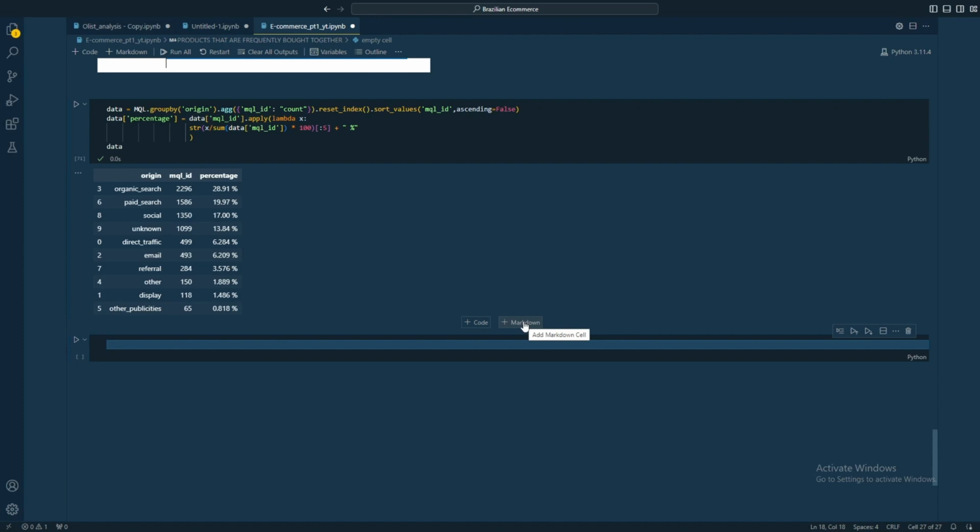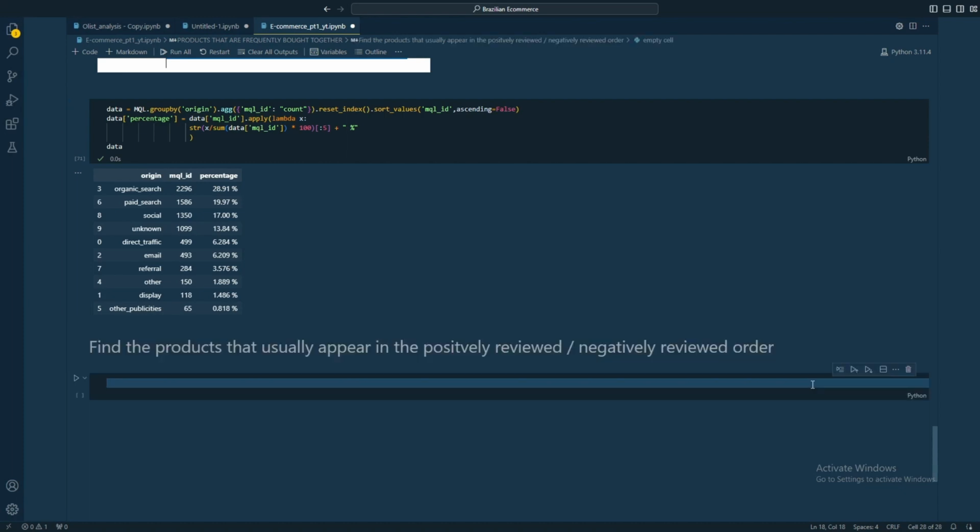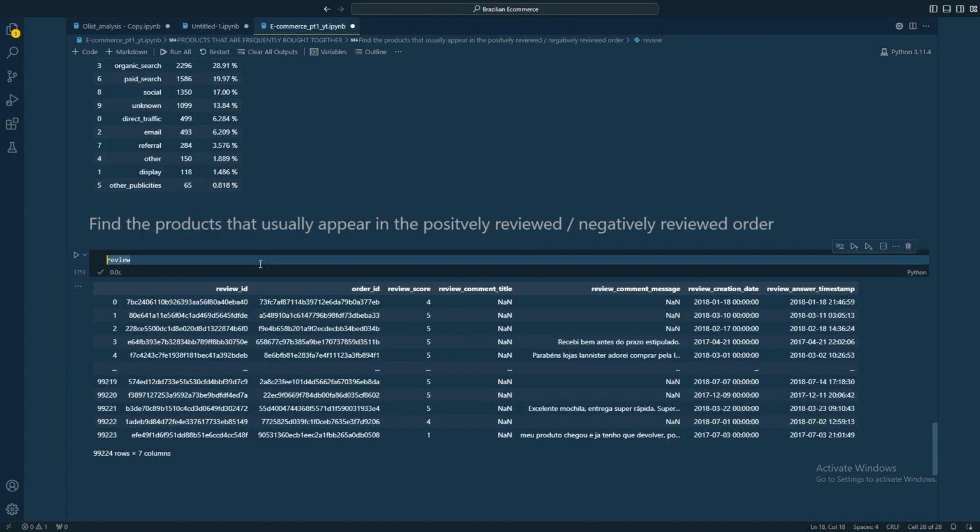We can use that to find the product category that usually appears in the negative or the positive orders, or we can use that to find the seller. Okay, so now how do we do it? First of all, we will use the review data frame. It has the column review score, and if the review score is more than 3, then we can say that it is a positive order, and if the review score is less than 3, then it's a negative order, and if the review score is equal to 3, then it's just a neutral order. That is how we label the satisfaction of the customer.